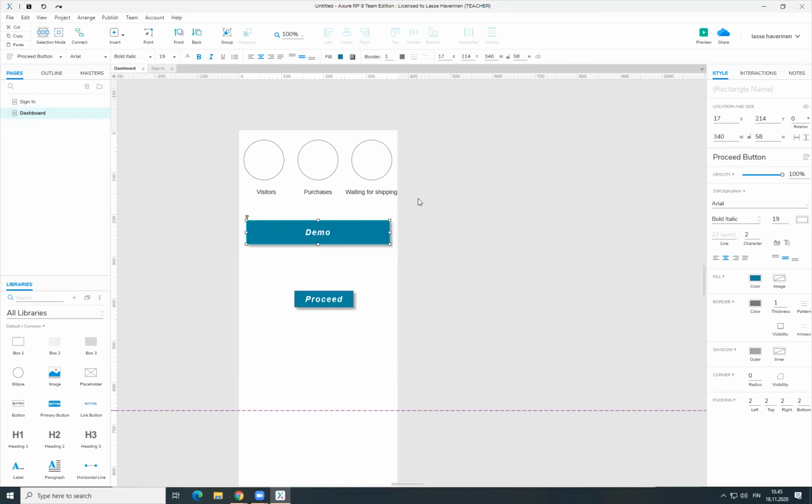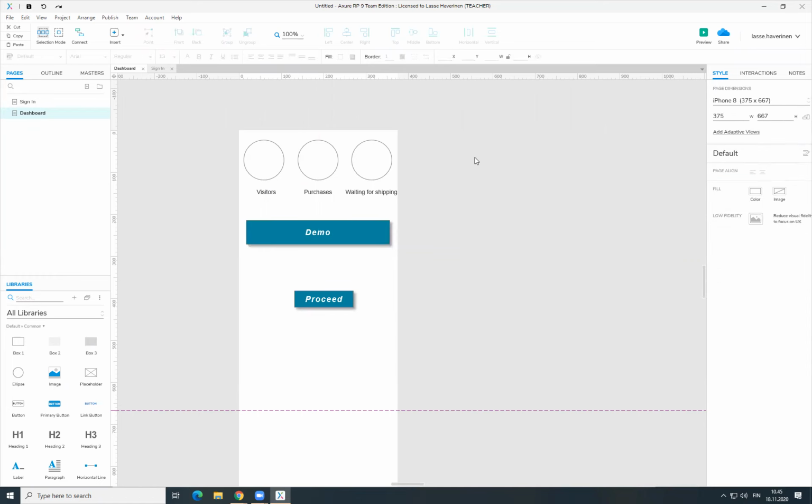Okay, so this is the basics of Axure. There is, of course, lots and lots of other features here as well, but this is enough for now. And what you will have as a homework already for tomorrow is that you should practice using this Axure.